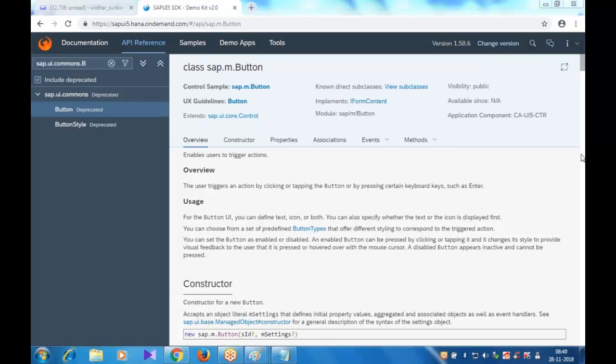Yes, Abhishek. The sap.m library supports all devices, desktop, laptop, tablet, mobile, whatever it is. Whereas sap.ui.commons is suited only for desktop and laptop. I can run that on mobile also, but the performance is not the same. That's the reason the recommendation is always to go for sap.m only, not sap.ui.commons.